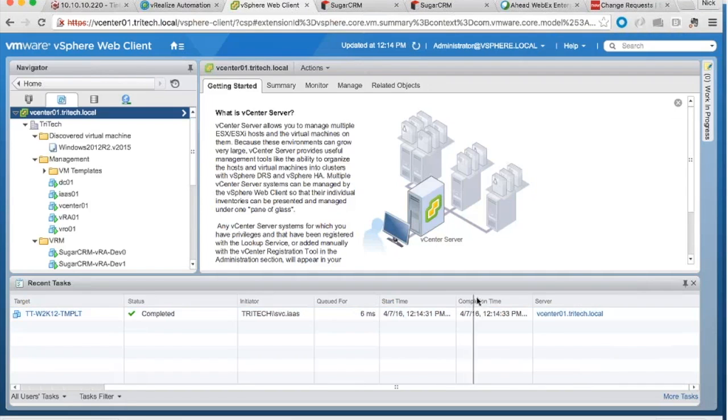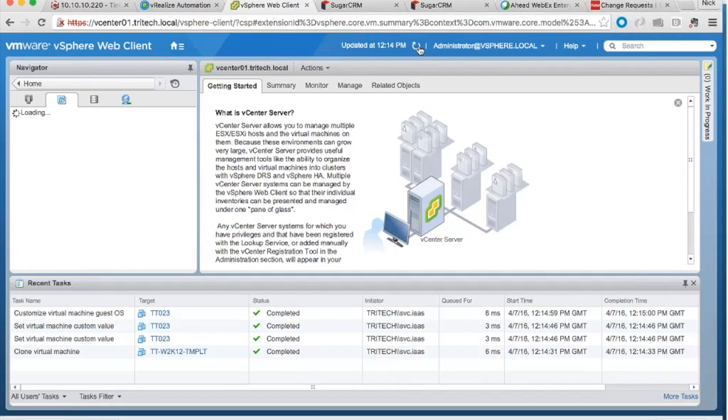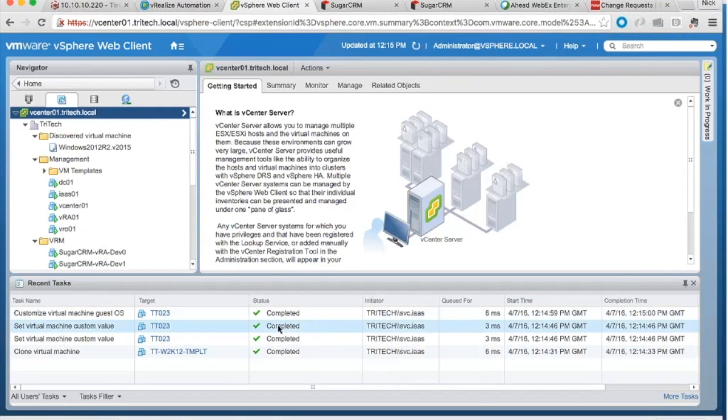Yeah, and if you just look at the clone, it's already completed while Adam was talking there. The clone started at 12:14:31 and completed at 12:14:33. So in 2 seconds, the clone piece is already complete. If we refresh this here, we're probably already customizing the virtual machine.